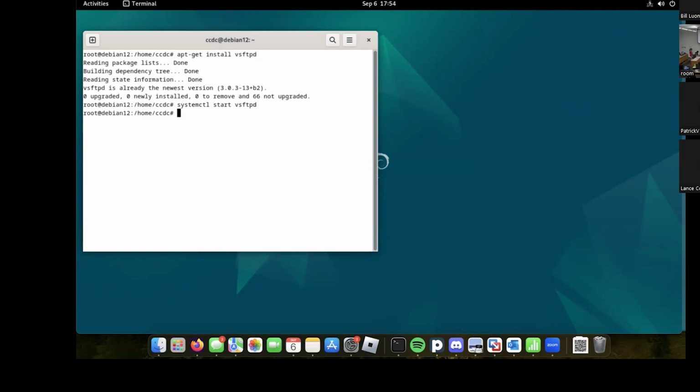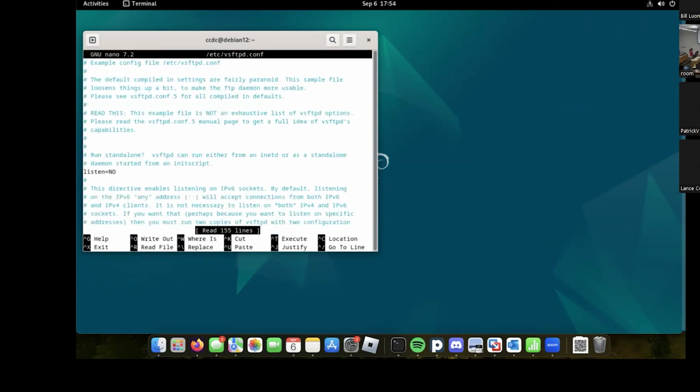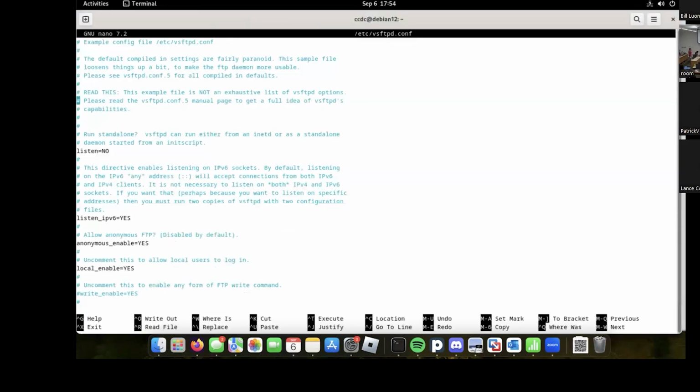And the configuration is in /etc/vsftpd. There's this file in /etc/vsftpd. If I edit this, I will see a bunch of options that I can set for my FTP server. I'll enlarge this a bit here so you can see it. But there's one specific one here that says anonymous_enable.